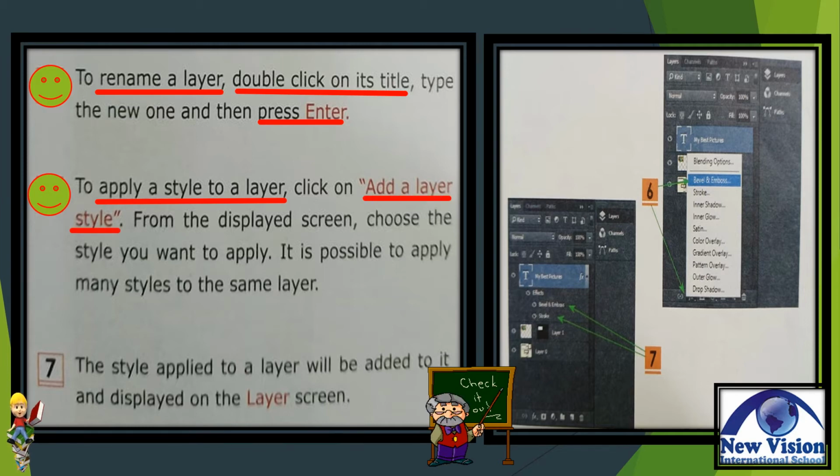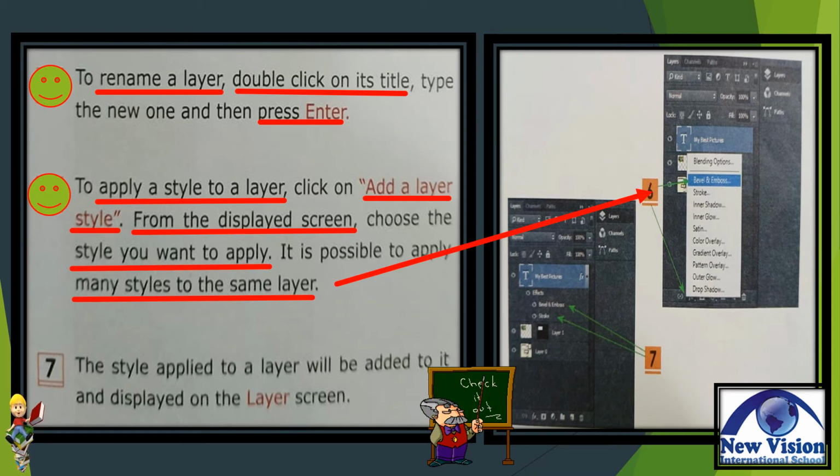Number 6. To apply a style to a layer, click on Add Layer Style. From the displayed screen, choose the style you want to apply. It is possible to apply many styles to the same layer. It is illustrated on the right corner. And finally, for number 7, the style applied to a layer will be added to it and displayed on the layer screen, as illustrated on the right corner.